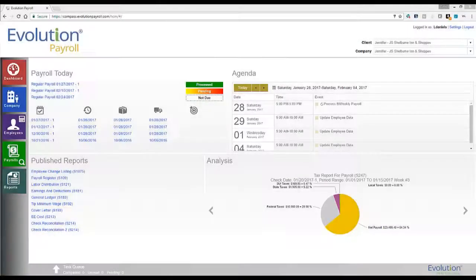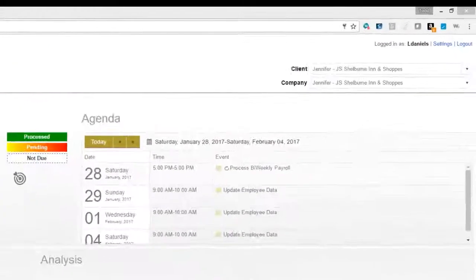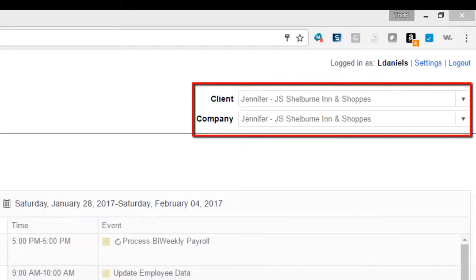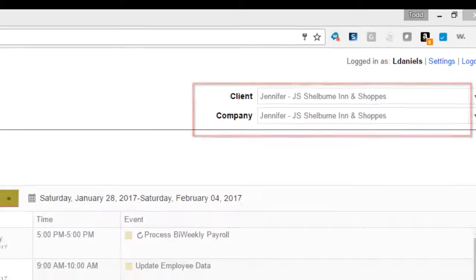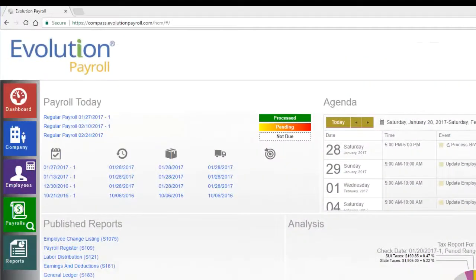Let's start by looking at the dashboard. The dashboard allows users to see key information about their business at a glance. When users first log into the software, they're taken to the dashboard. If there are multiple companies or locations that payroll is processed for, you can access those here as well. On the left of the screen, there are several menus containing company, employee, payroll, and reporting information. We'll look at each of these individually as the demo continues.